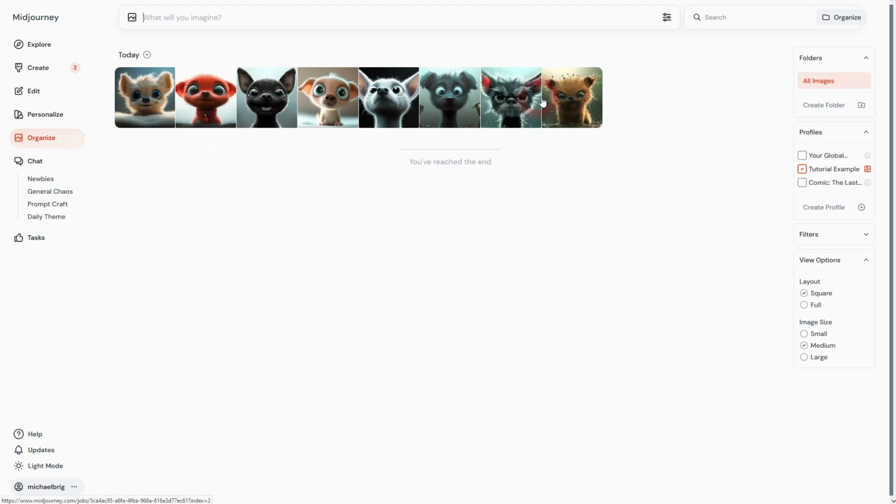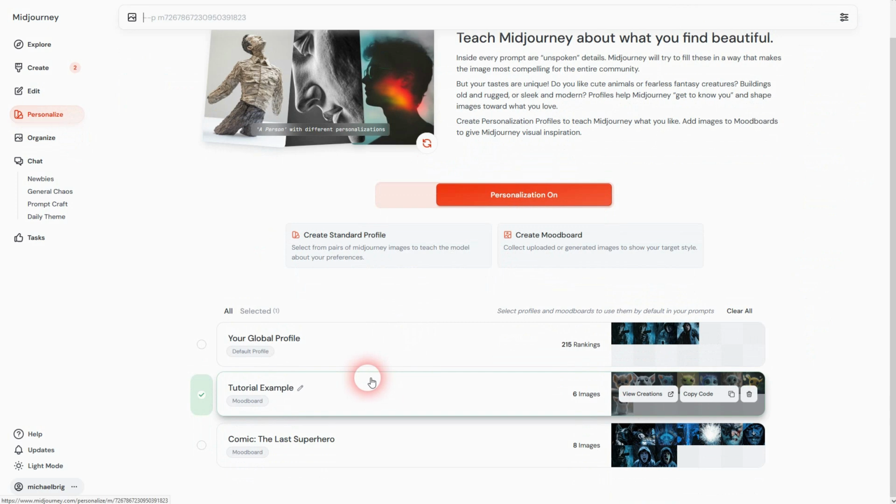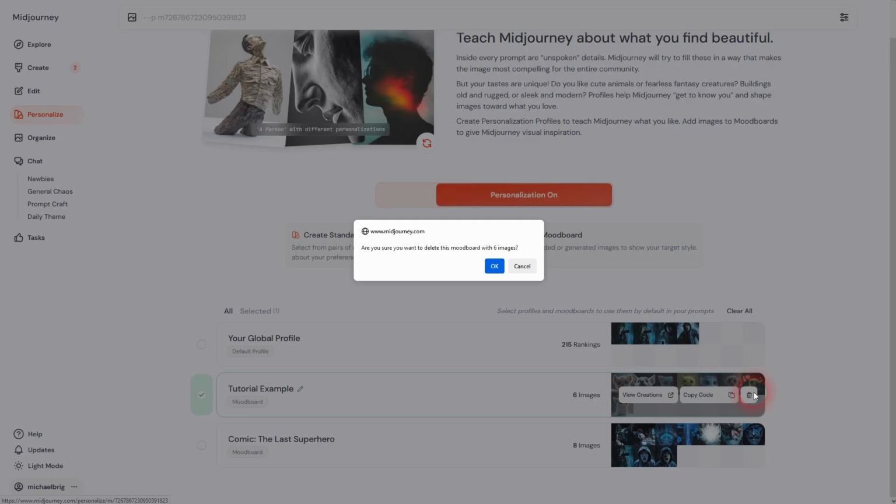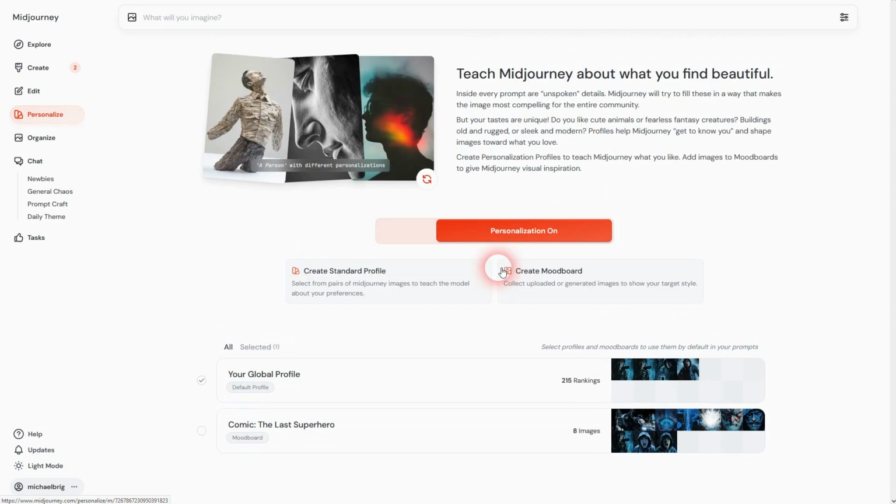I don't need this mood board. It was just for the tutorial, so let me delete it. Click on the trash can and then simply confirm. And this is a new mood board feature in Midjourney.